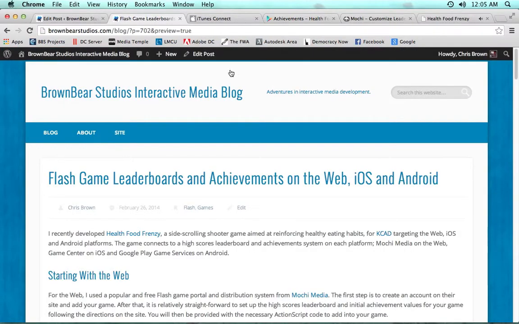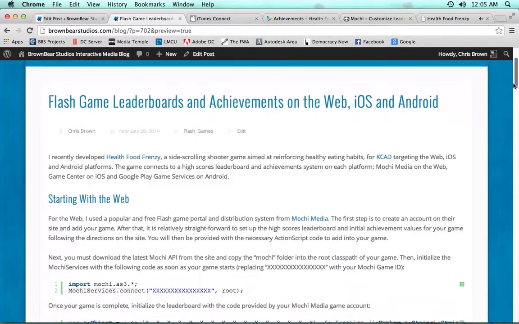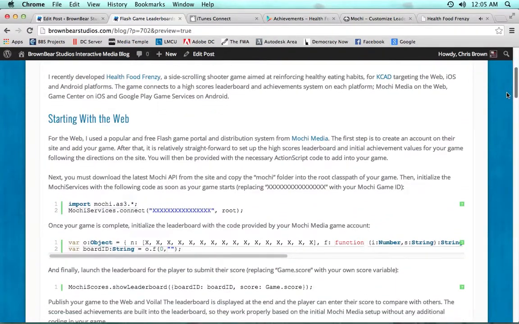So again, this game was built using the Starling framework with Flash to give unsurpassed GPU frame rate, 60 frames per second on mobile devices, but this functionality, these leaderboards and achievement centers, will work on any Flash game. So starting out, we'll start with just adding the Multimedia web one for the web version.